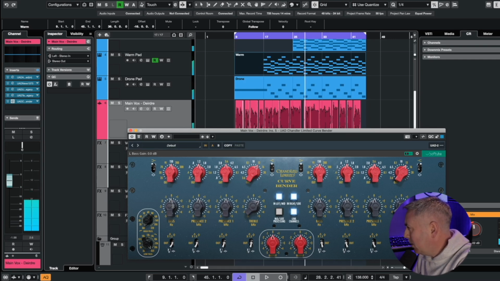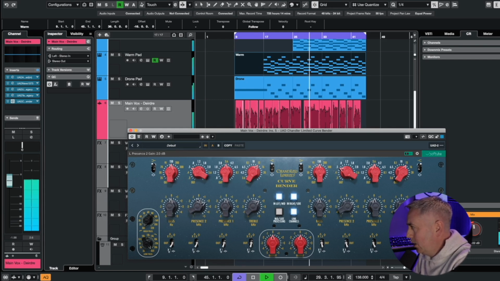So that's a wee bit of air added. I'm going to look in around 500 hertz here. Sometimes you get a little bit of honkiness from a vocal in here. I'm going to boost it.